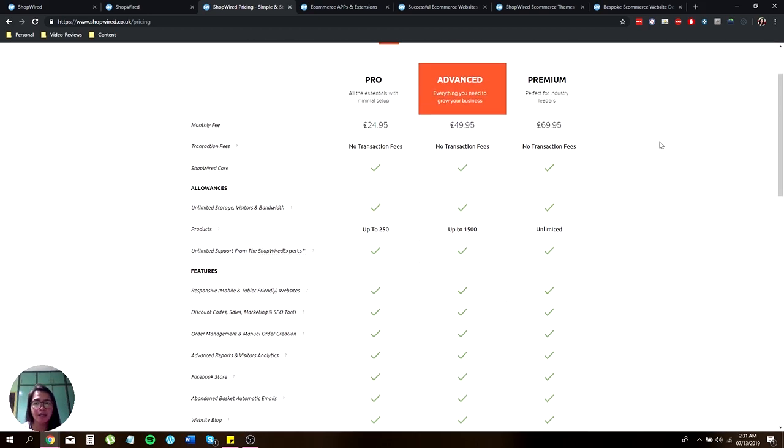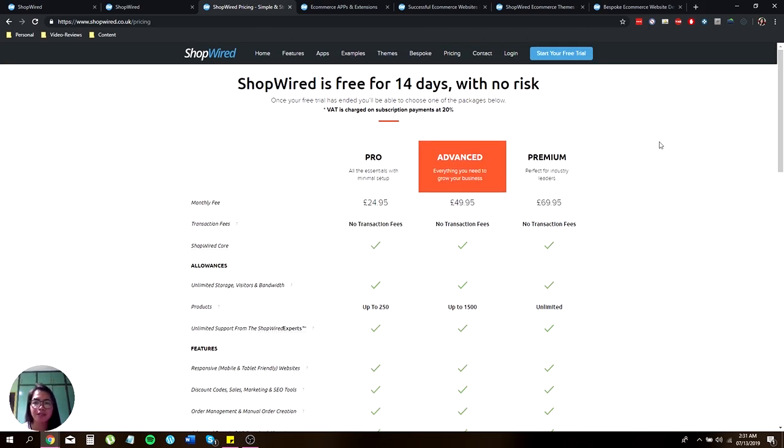Also, what I like about this is that aside from the 14-day free trial, you can sign up without giving all your credit card information or something like that. So it's actually totally safe and risk-free.